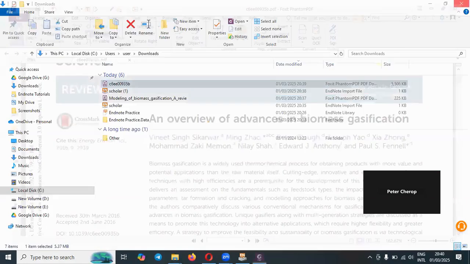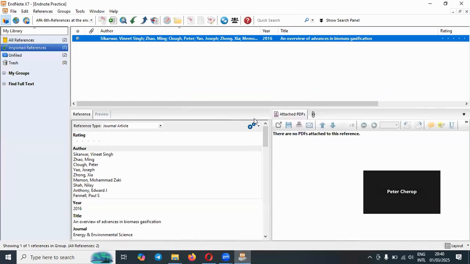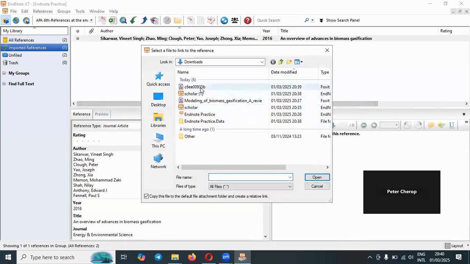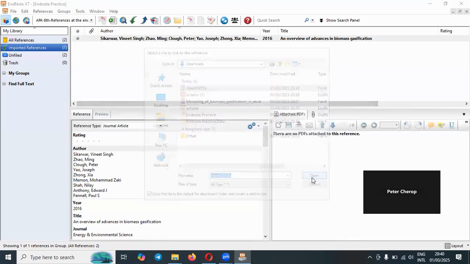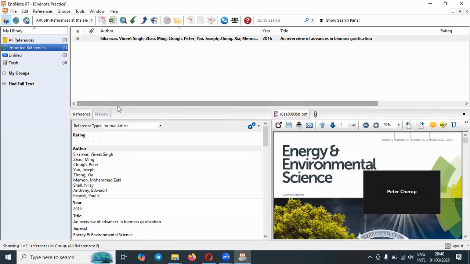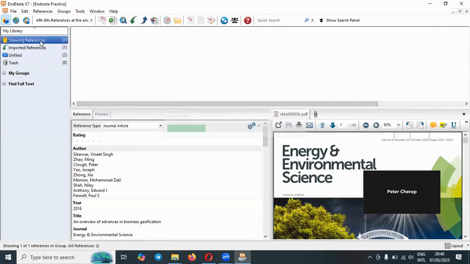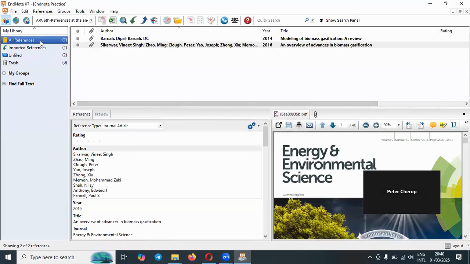So again, close it, go back to the EndNote library. We've already exported it, so we want to attach the PDF file that corresponds to this reference called an overview of advances in biomass gasification. So we browse here, we add it, then we can see that it's already been added. So far, I have 2 references. I'll go up to a maximum of 3 references for the purposes of this demonstration.